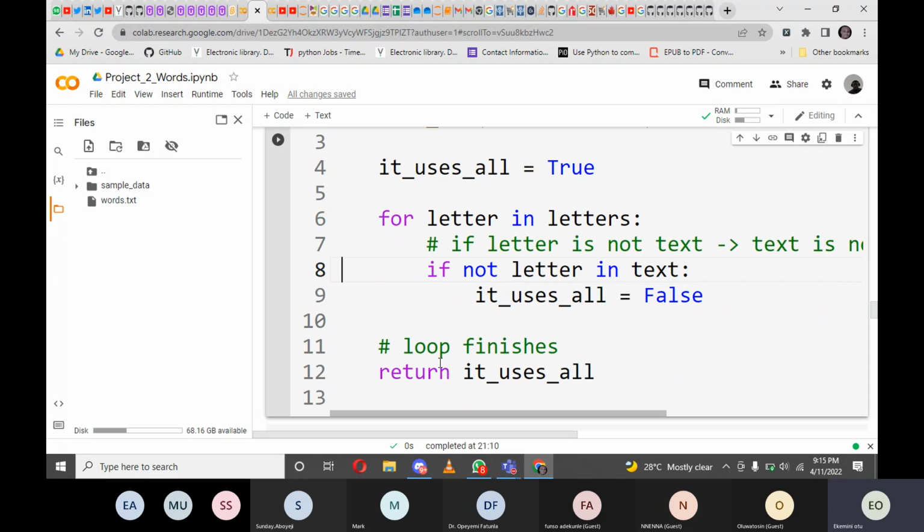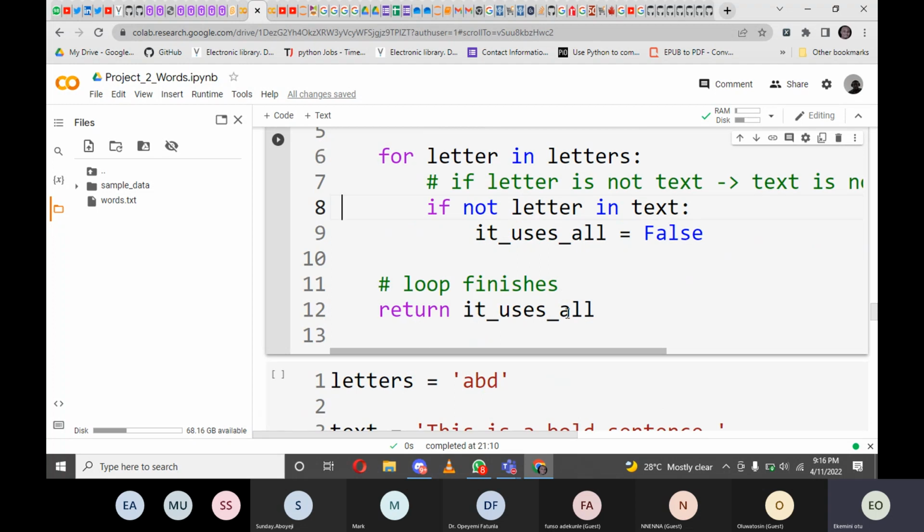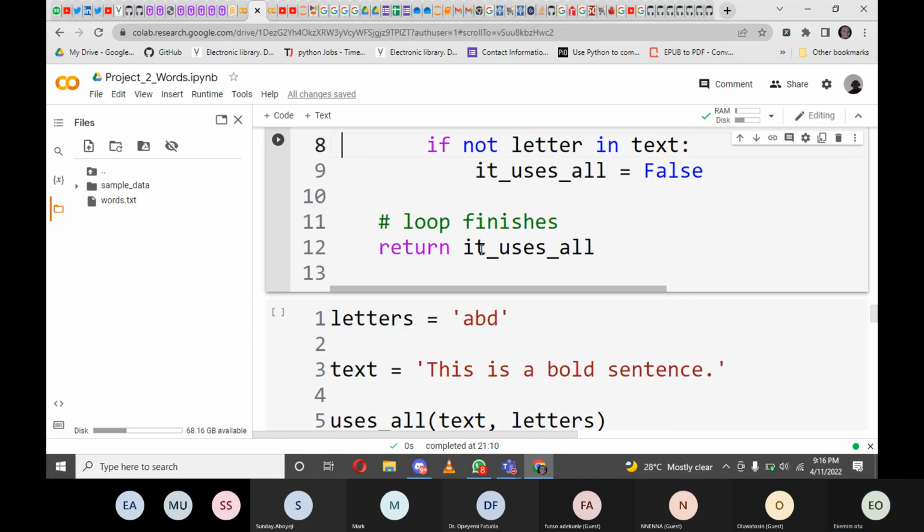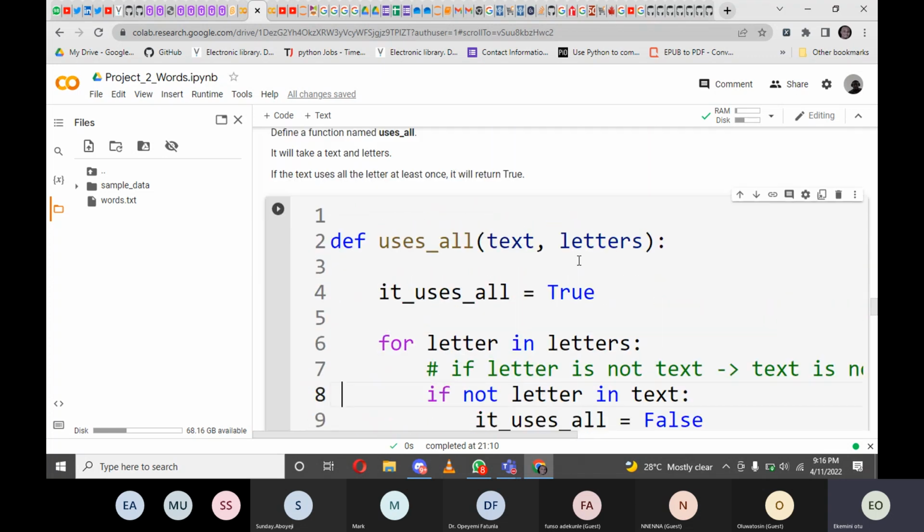And by the time it does that, we're going to return uses_all. So when is it going to be true? It's when the letter is in the text. But if it is not, it's going to return false. So by the time we say return uses_all, is it true or is it false here? Why is it true? Because as this condition is running, if it becomes false, it means that if it is not false, it is definitely true. So we are returning the value of false or true. Now, remember that we defined text and letters.